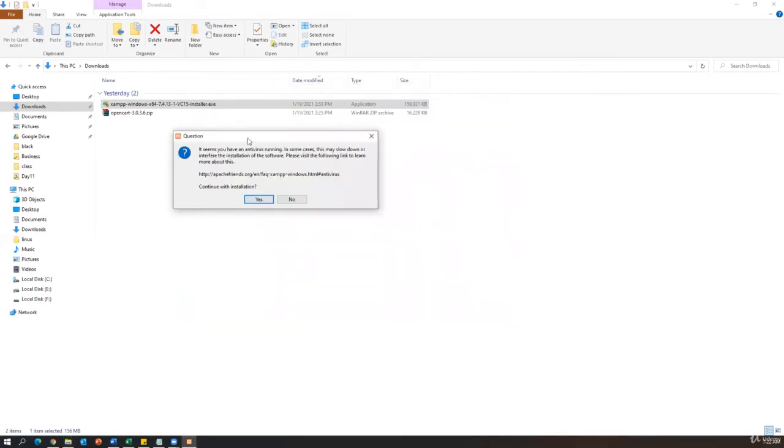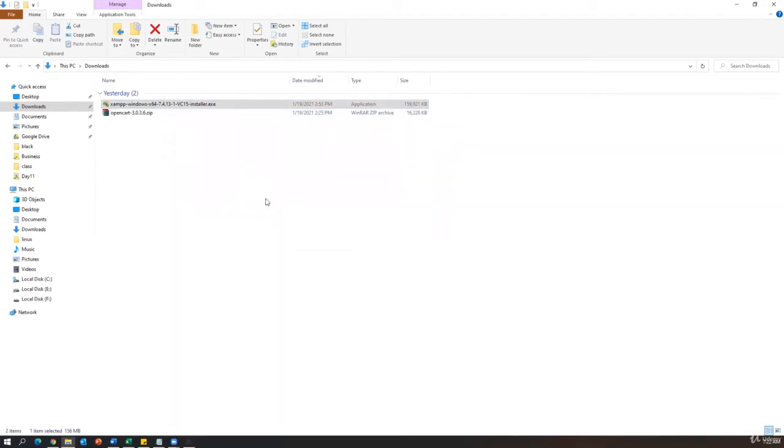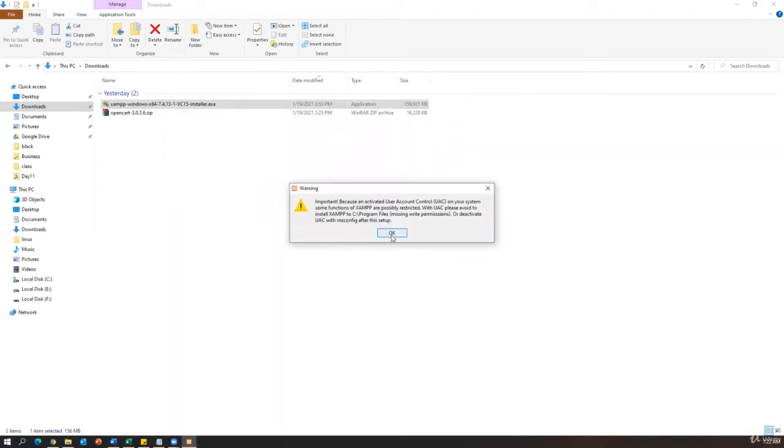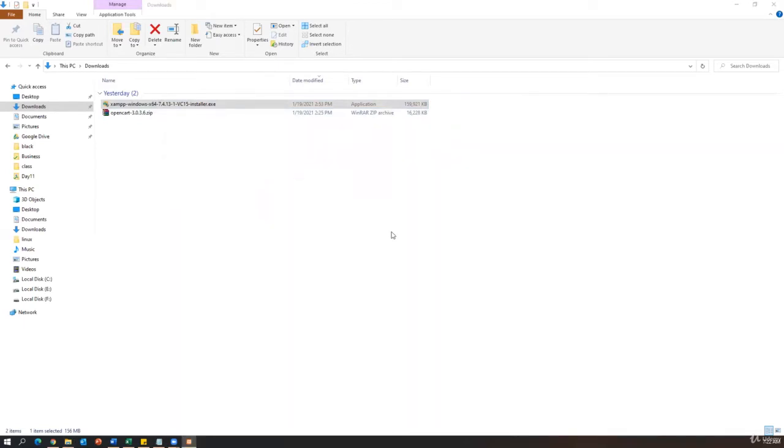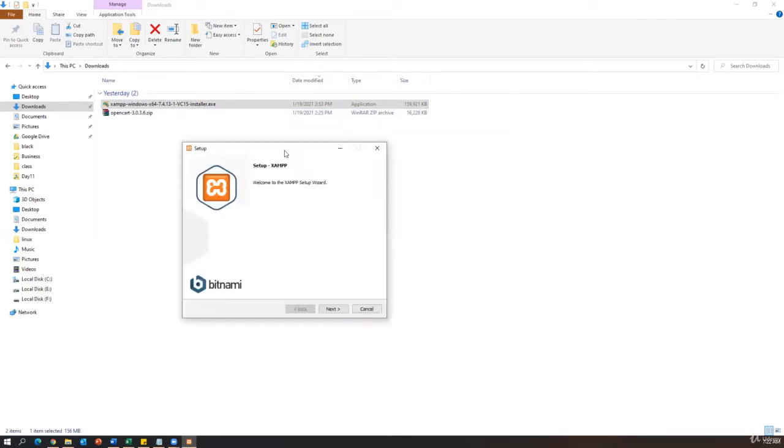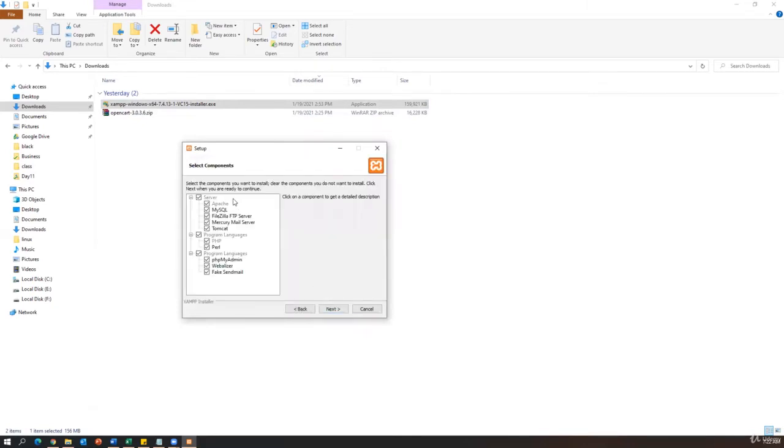The first time you launch this installer exe file, it will give you a small warning. You can just ignore it. Just click on yes. And this is the warning. You can just say yes. You can ignore that, and then you will get to the screens. You have to go through each and every screen. Just click on next.